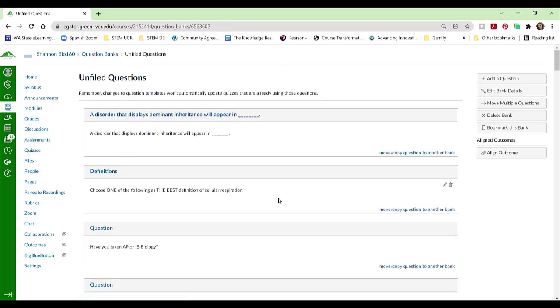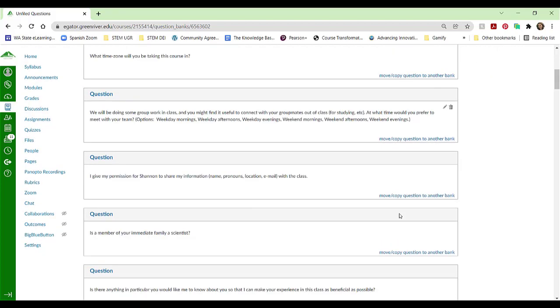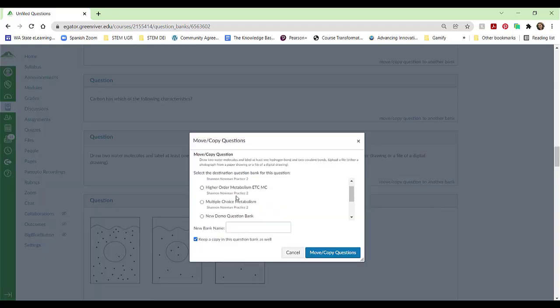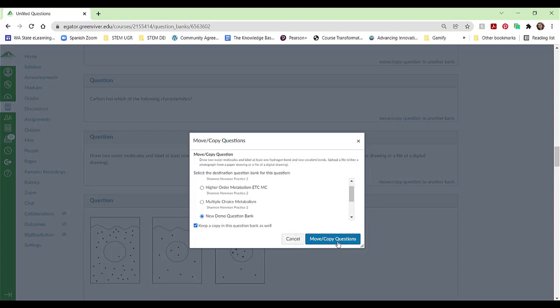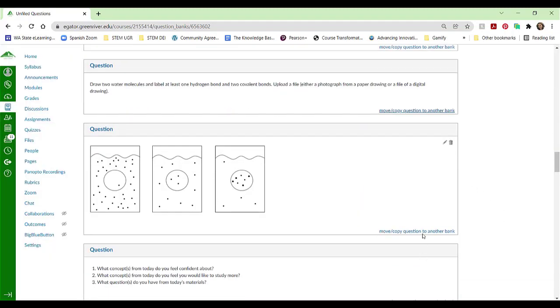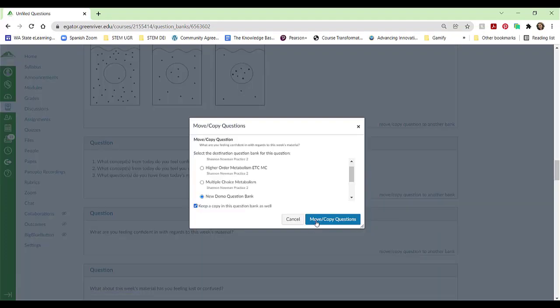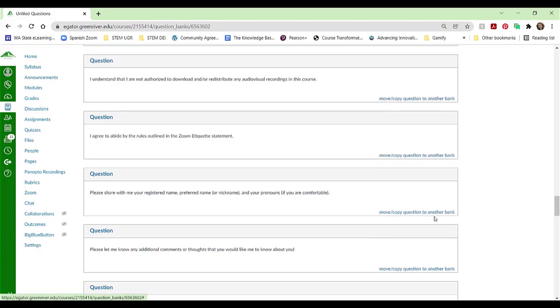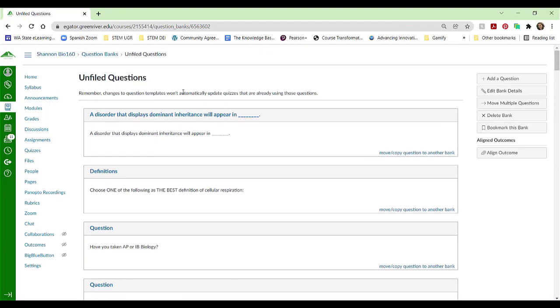Any tests that you've administered already will have those questions, and so you can move these questions to your question bank. So for example, let's see, I'll just find a couple examples here. A new demo question bank, and I'm going to copy it there, and I'll copy this one there as well. So if you've already created exams, you'll have all these questions already in there. Okay. So then we can go back and see.